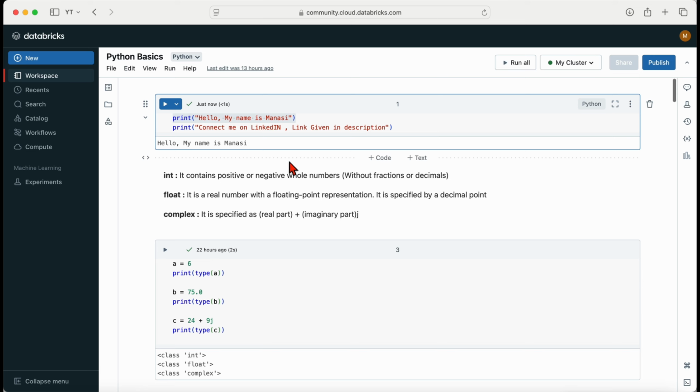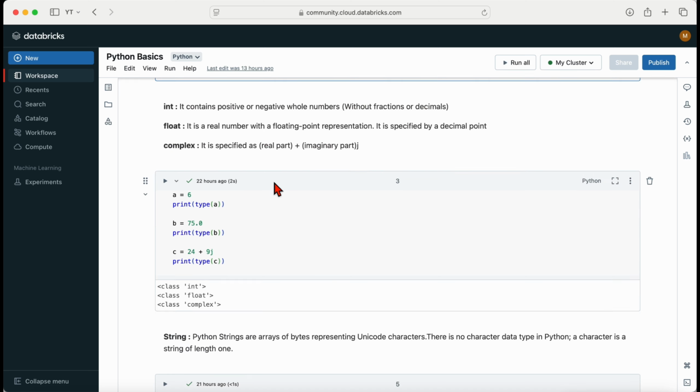So now let's get started with the Python data types. First is integer. An integer contains positive or negative whole numbers without any decimals or fractions. The float is a real number with floating point representation. It's represented by a decimal point. And a complex number is a combination of a real part and an imaginary part. The imaginary part contains j as a suffix.